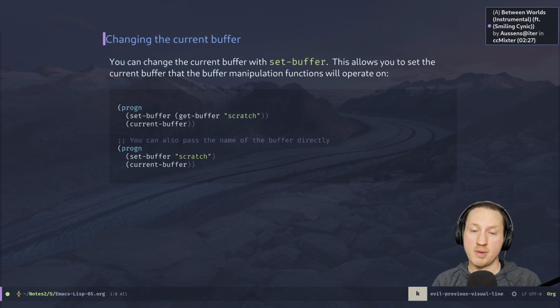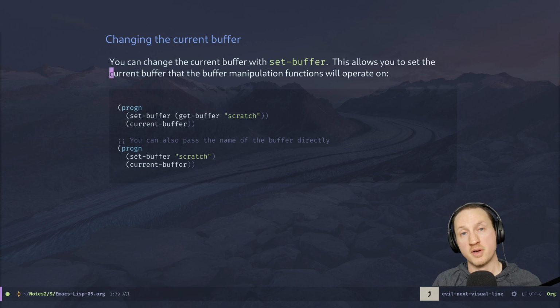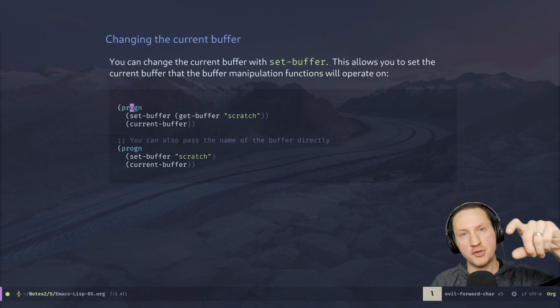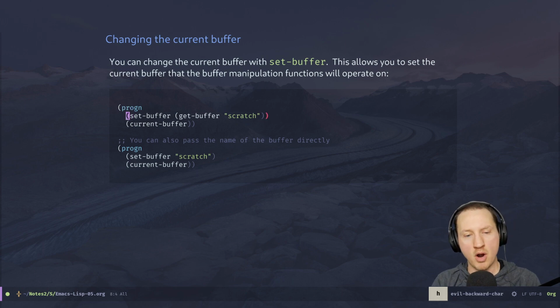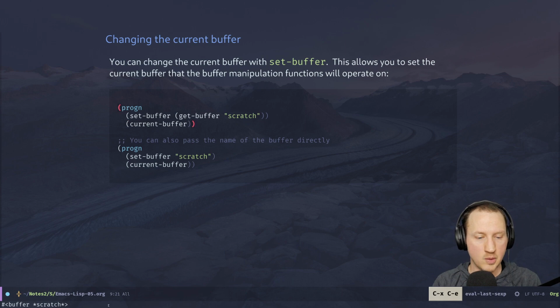So you can change the current buffer using the set-buffer function, and that will temporarily, in theory, set the buffer that the buffer manipulation functions will then be working on. So in this case, we have a progn, and if you remember from an earlier episode, progn is basically an expression that lets you run multiple expressions inside the body. Here we are calling set-buffer to set the buffer to scratch. So we're getting the buffer scratch, and we're setting that to be the current buffer. And then we're going to return the current buffer so we can just verify that the current buffer actually was set. So if I use Control-X, Control-E to evaluate this, you'll see in the echo area that the buffer scratch has been returned, even though our UI, our window, is currently looking at this org mode buffer.